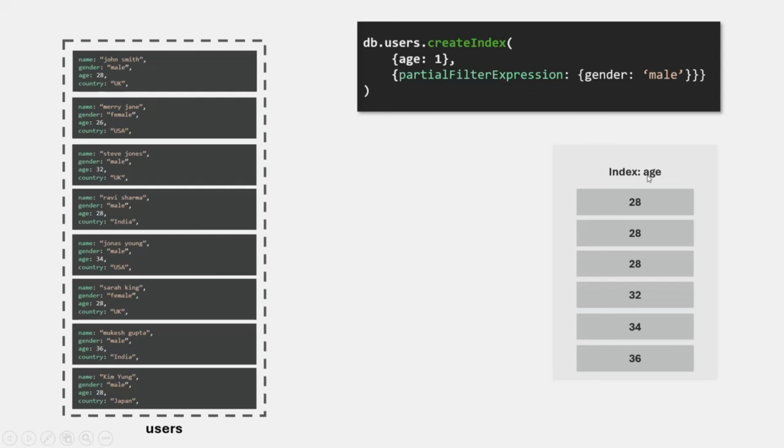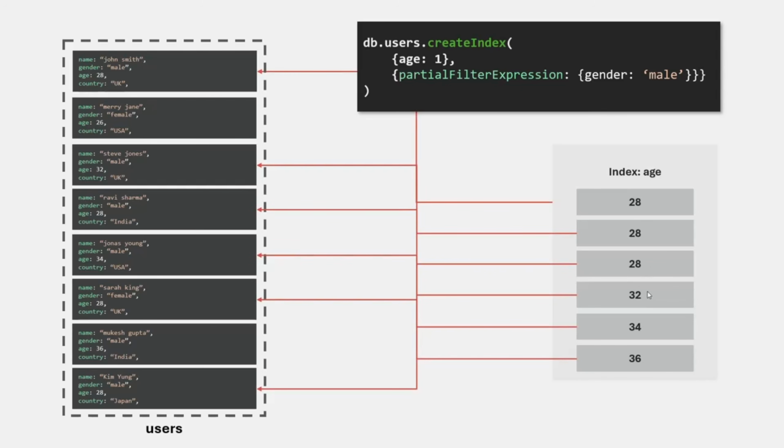As you can see, since we have created an index on the age field, the elements are sorted here by age. But since we have specified a partial filter expression saying that we want an index for only those documents where the gender is male, here we will have pointers to only those documents where the gender is male. Where the gender is female, for example, for this document and for this document, there is no pointer in the index. So this is what a partial index is.